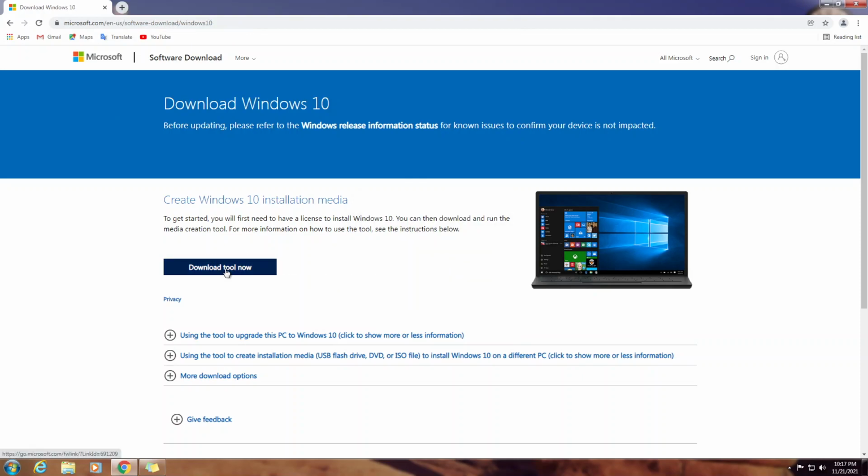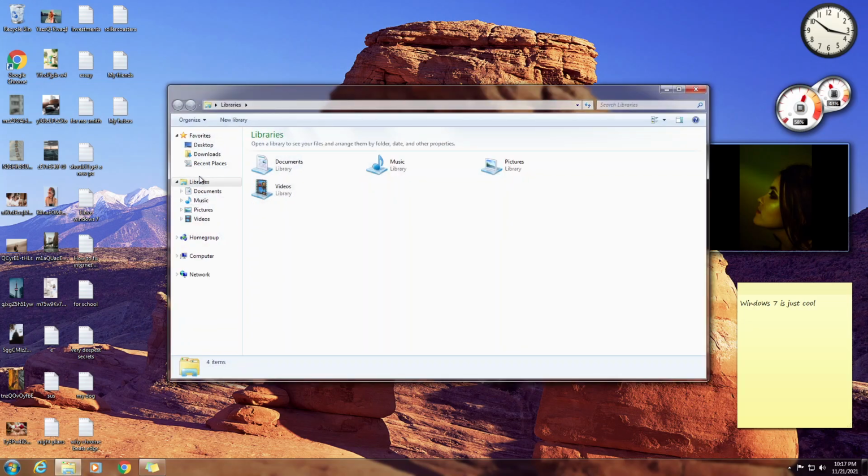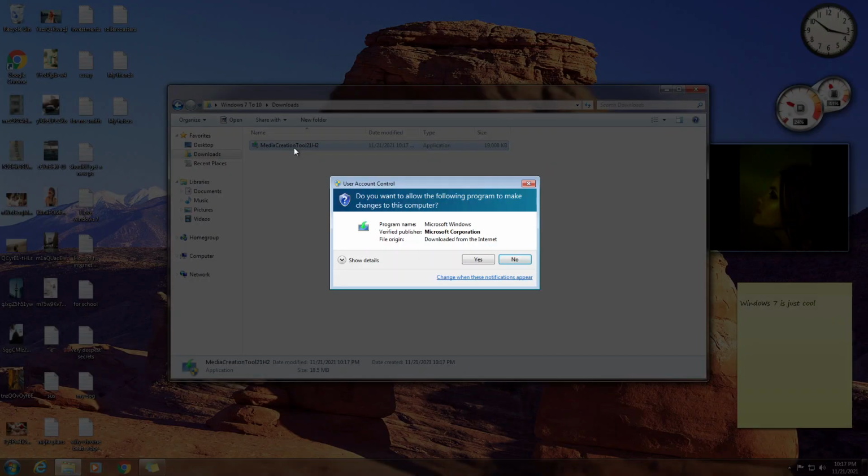What we're going to click is Download Tool Now. And then it'll start downloading the media creation tool. Okay, that was a pretty quick download, and it might take longer depending on your internet speed, but once you do it, we're going to close out your web browser and open up the Files app. Go to your Downloads folder and double click on it.